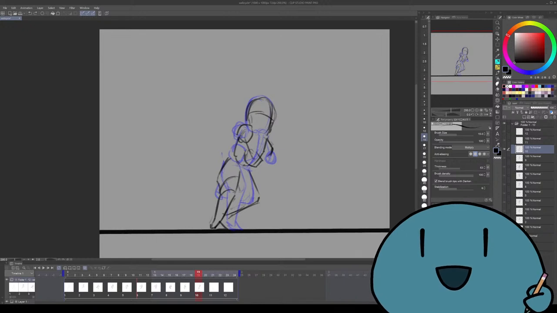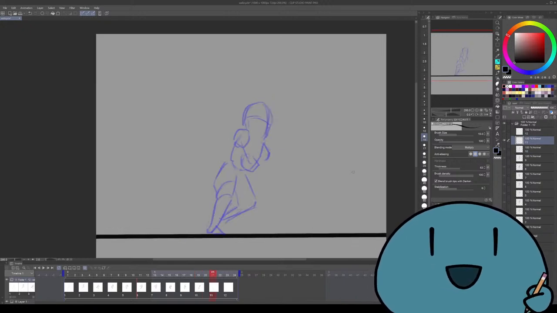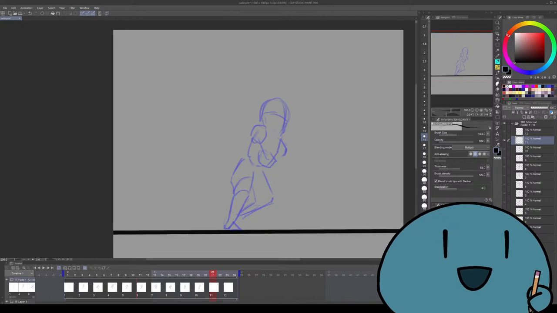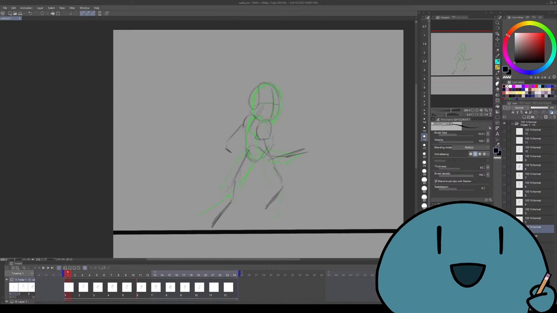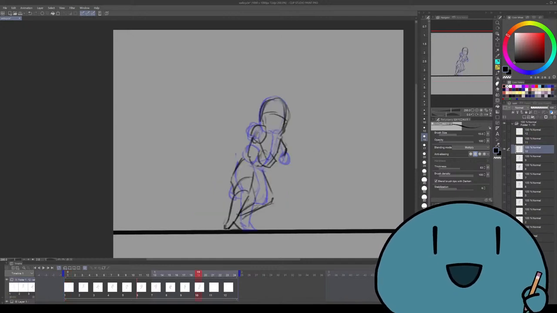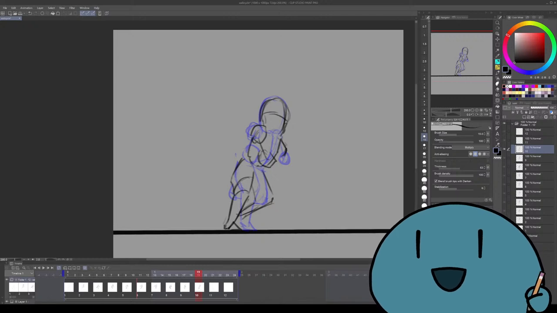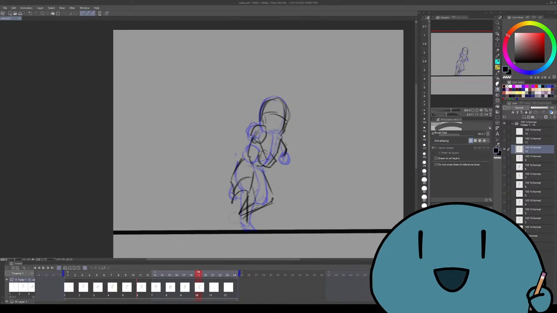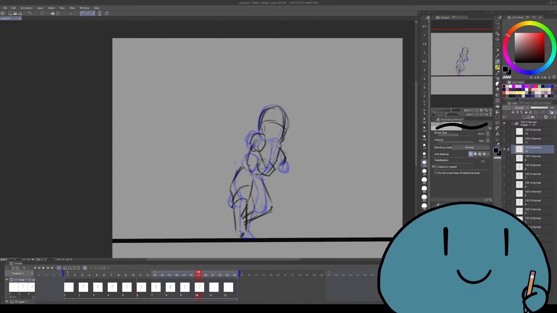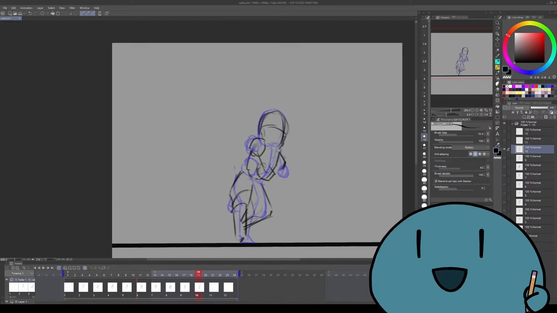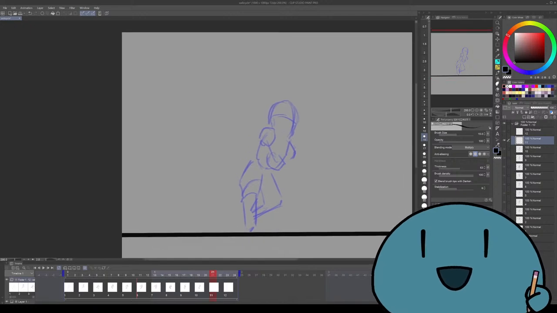I feel like this guy's gonna be falling over on this frame. I feel like I lost it. Poor guy. Oh well, let's just continue, see what happens. It was going so well.